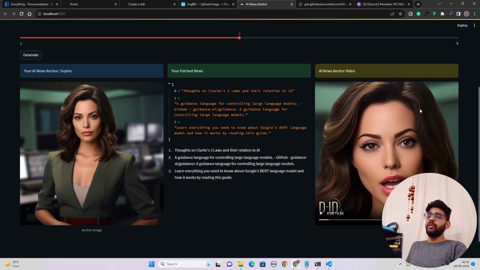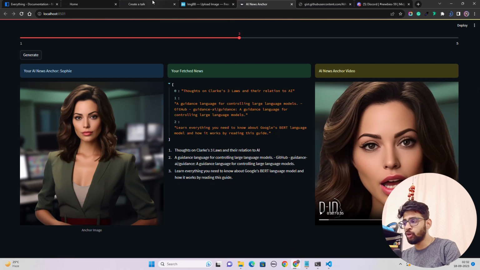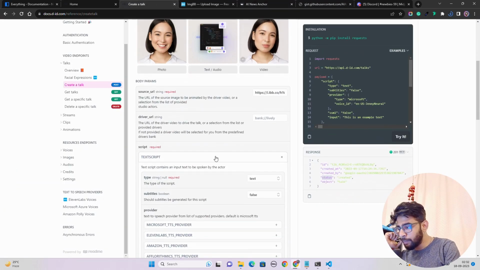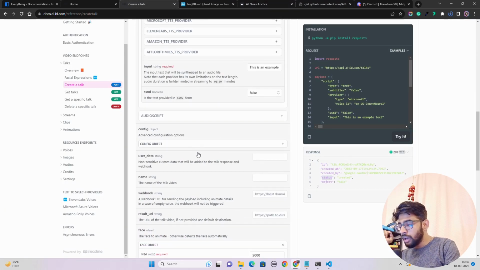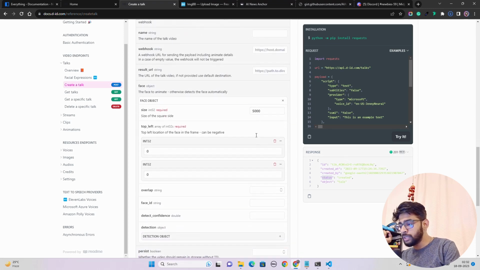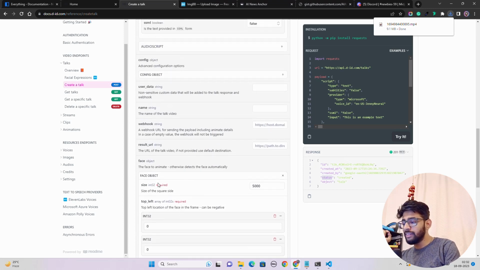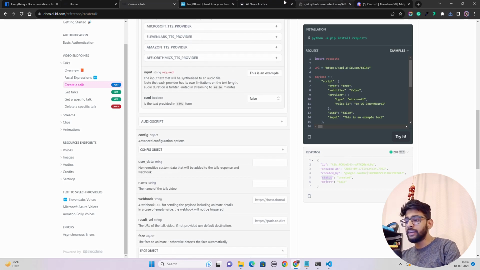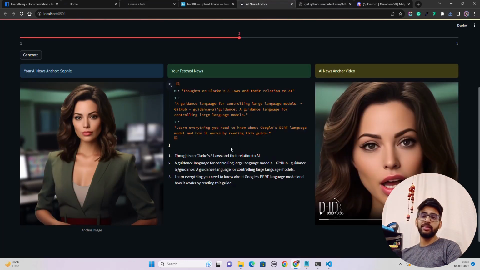And now there are a few things that I can also help you understand. You might ask that, hey, the image and the video are quite big, so you can also control that from the config. If you come on the config object, you can see something called face object. In the face object, you can increase the value of the top left, overlap, face. You can increase the size of the square side and top left of the face to make it a little bigger and exactly the same.